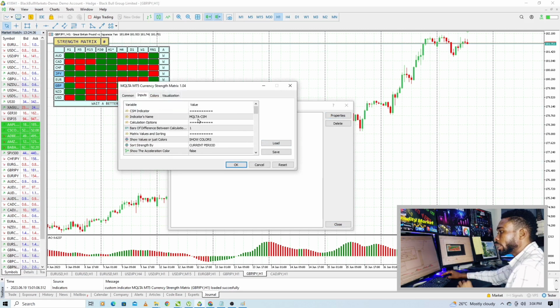So the first setting you have to change is you go to bars of difference in calculation, choose 10. The next one, show values or just colors. You choose show values. And then sort trend. This trend according to which currency is strong and which currency is weak.